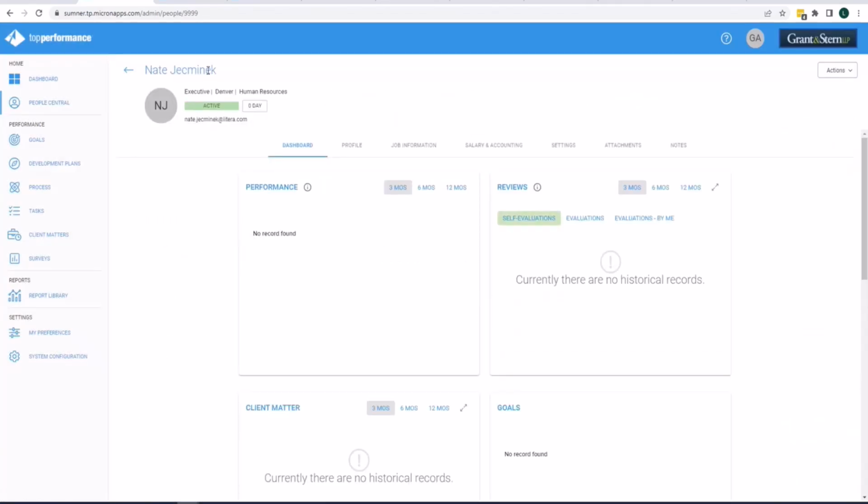So here's Nate's profile. You can see all the information. It's showing 0 days because I put today as his hire date. Tomorrow it'll show 1 day. So you can see that information there.